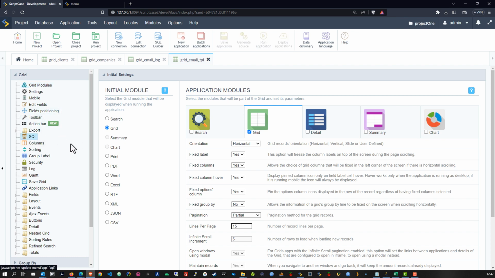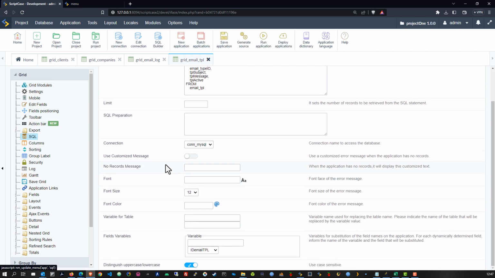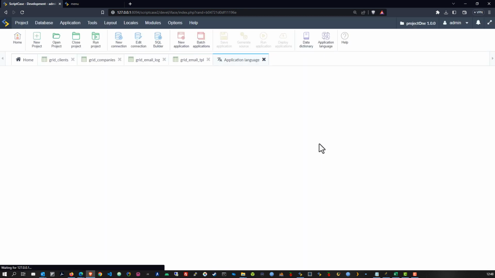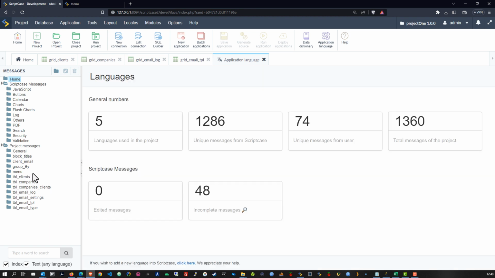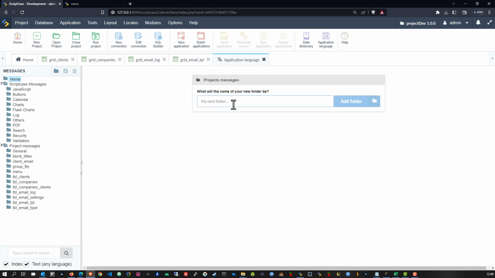So if I come here to SQL, I have the option to use a customized message. So I will check that, and then in here I want to display a custom message to the end user. And of course we need to remember all the time that we are using languages. So I'm going to open up the application language, and what I will do is create a new folder here, and I'll call it grid_empty.